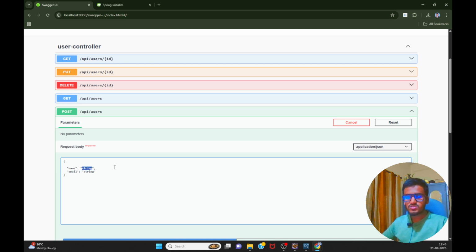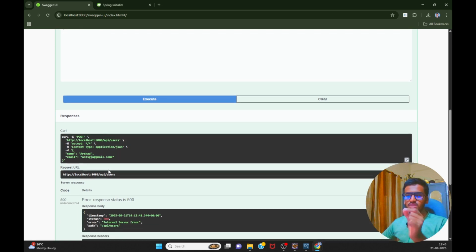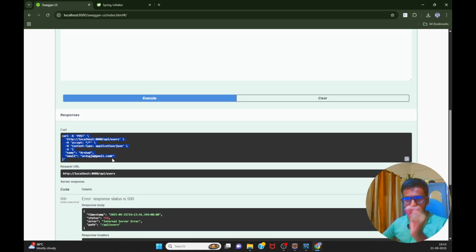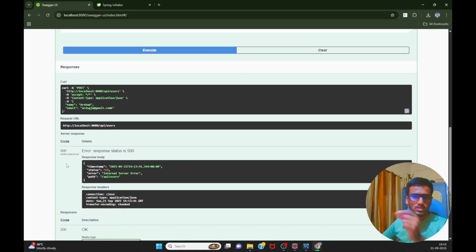In the name string, I will give some string like Arshad, and the email id as something at gmail.com. Let me remove the spaces. When I execute this, it will run. See, it has run. For me, I don't know why it is getting an error. It depends upon your systems, but in your system it may not give any error. You will get 200 or 204.